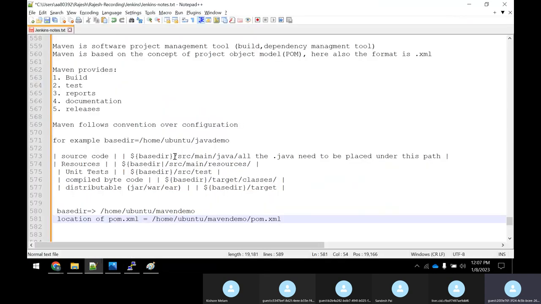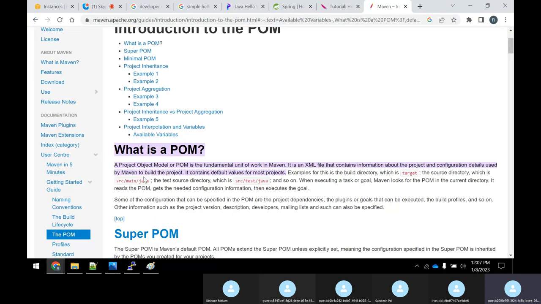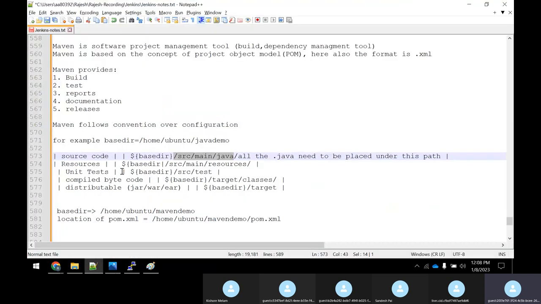Whatever Rajesh is saying, he might have read this document. I have read this document, then only I'm saying. Where is the test directory? Test is src/test. Whatever Rajesh is saying, test, right? Unit test, it will always be then the tester. Oh, he is actually following the document.